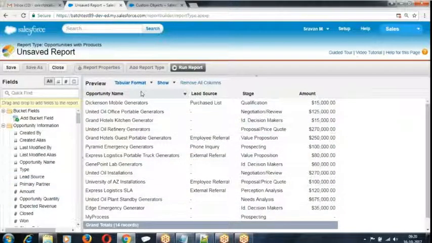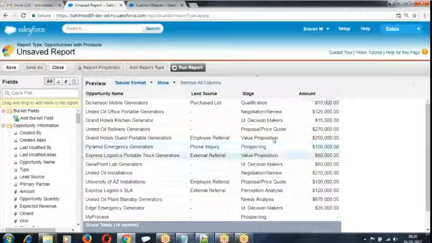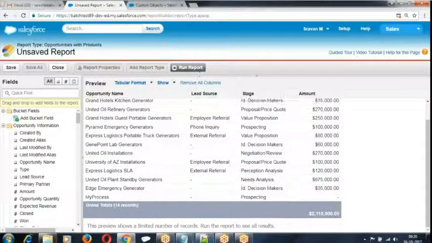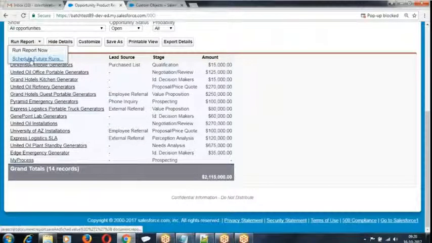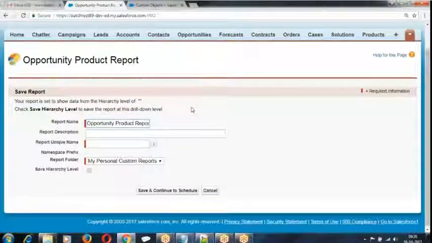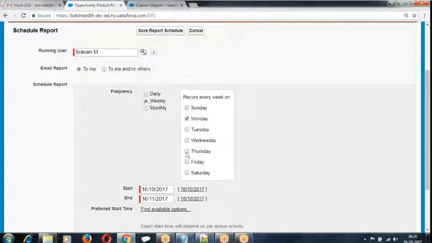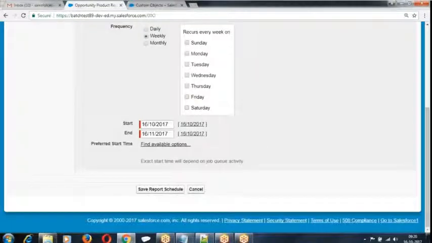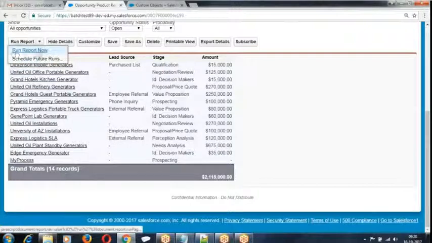Organize. So what type of report is this? You want to summarize this? Summarize this way. Sum of, so we got a grand total. Then run the report. Once you run the report, you want to run it right now or you want to run it in the future? You want to run this report once every week, then schedule for the future. Every week on Sunday we can write. Otherwise, if you want to run once, run the report.